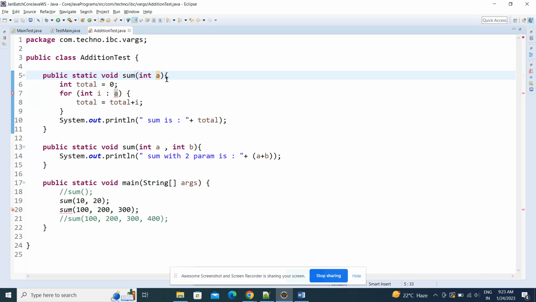In this case it is a single parameter, it won't take multiple. It is a normal method, it's not a vararg method. If you are giving without the dots, it means it is a normal method.